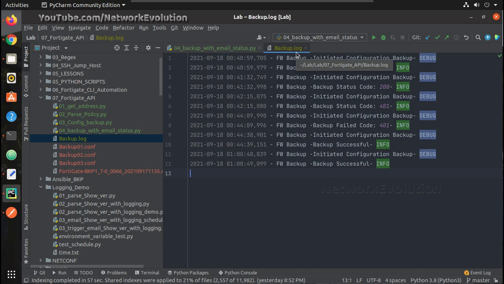Now in this video we'll see how to schedule this backup and how to run it in background without keeping the terminal open.